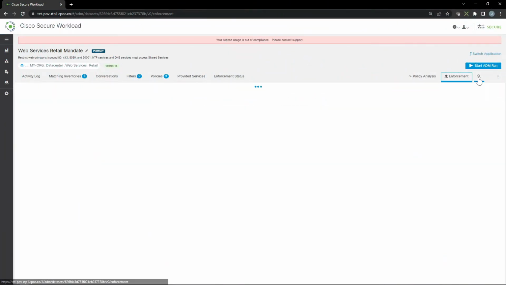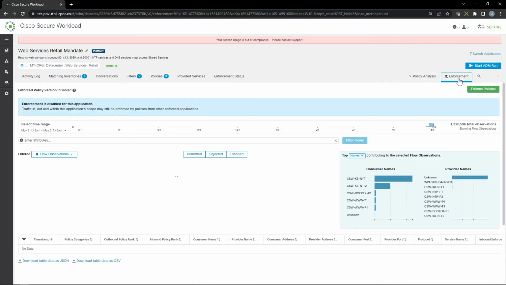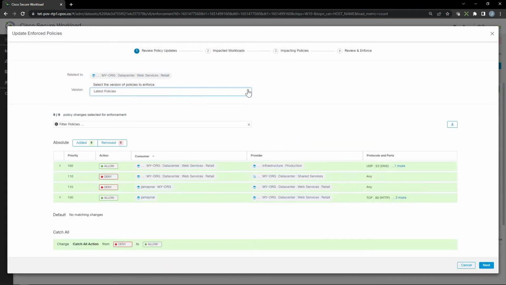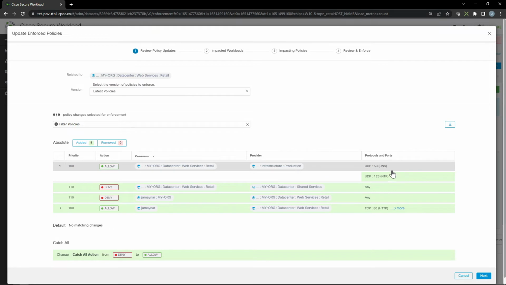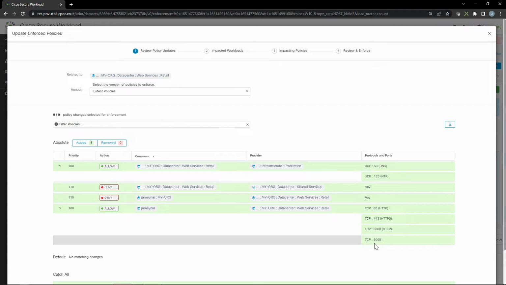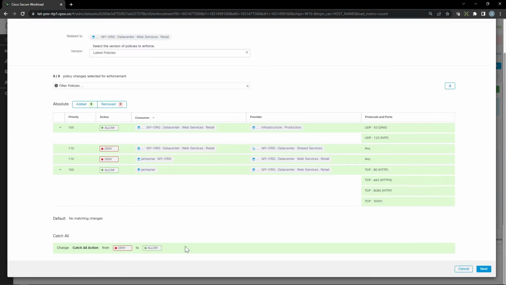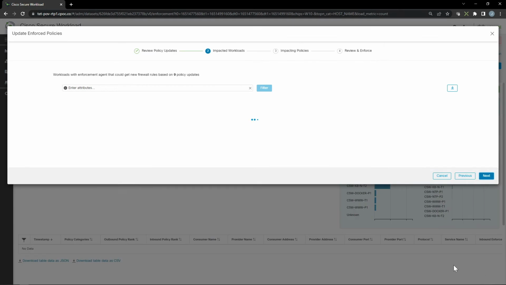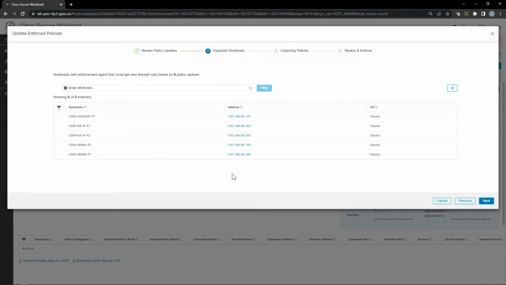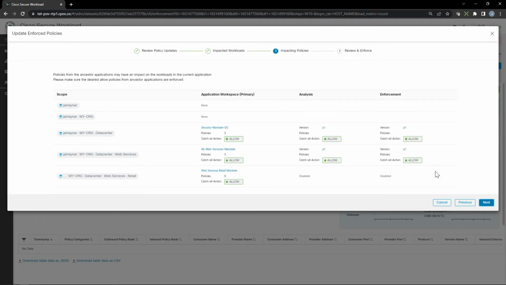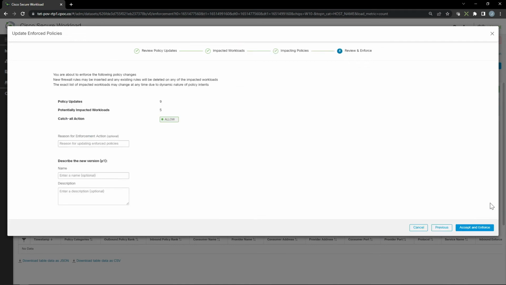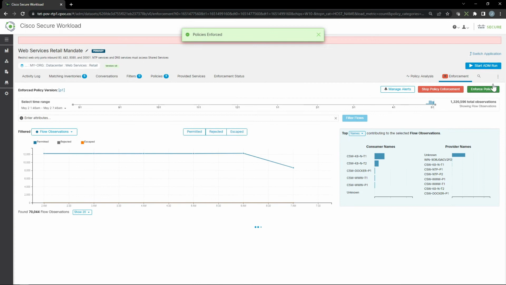Let's go ahead and move this into enforcement mode. And let's quickly review here. Everything looks good so far. We've got our denies and we've got our allows. We've got our default catch-all allow. We see the host that it's going to be applied to. And we see all the policies. Now you can see them building here. So we've got quite a few. Now, retail web services, we'll give it a name. Go ahead and enforce. We're good to go.